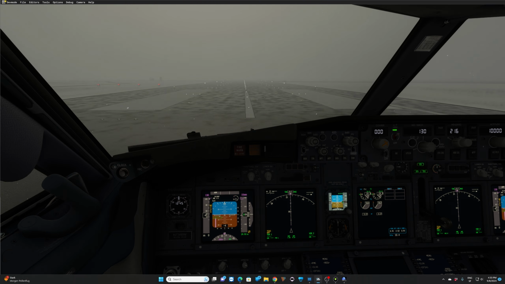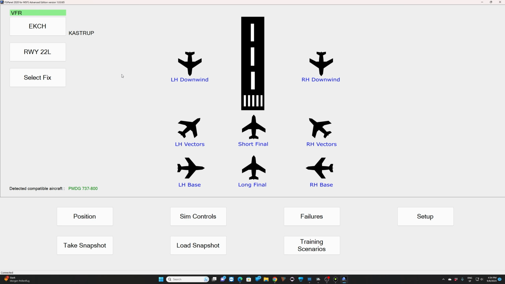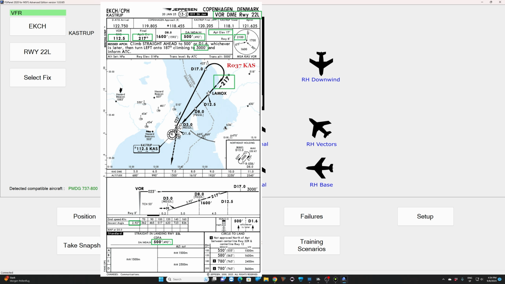Alright, let's jump into FSiPanel and first have a look at the approach we will fly and program a pilot waypoint. Alright, FSiPanel is up and running. As you can see, Kastrup has been detected on runway 22 left, and we have the PMDG 737-800 as the active aircraft. So everything here looks good. And now let's have a quick look at the approach we will fly today.